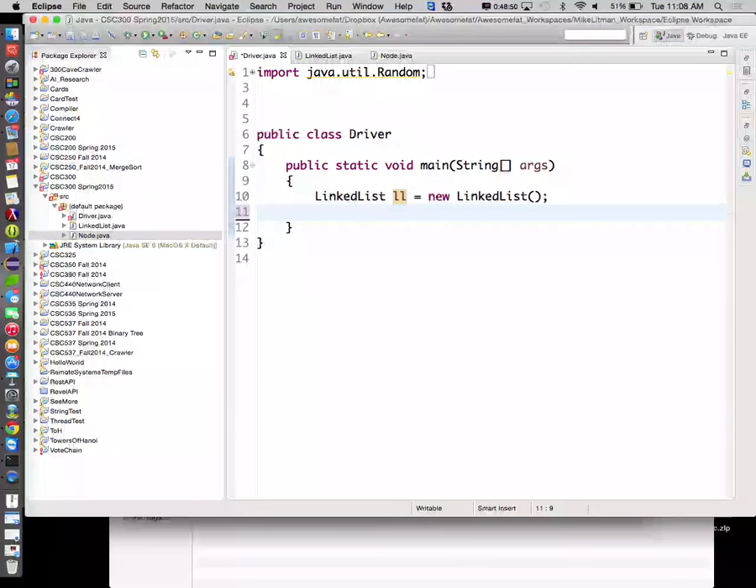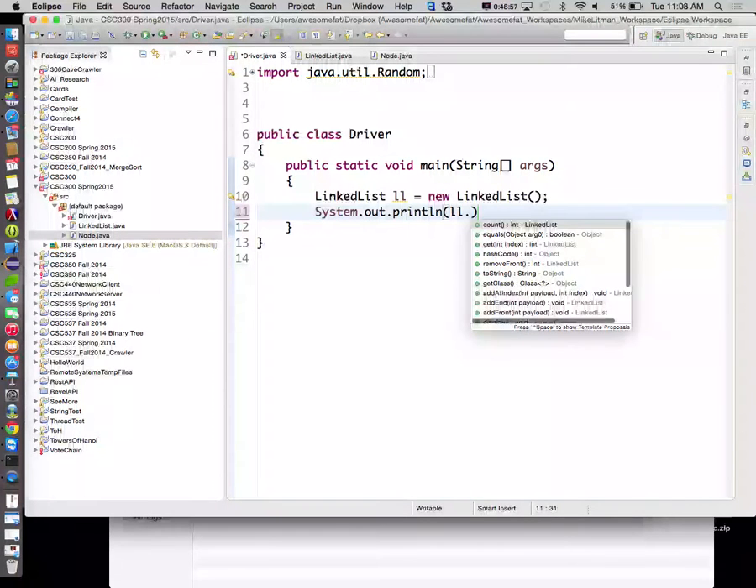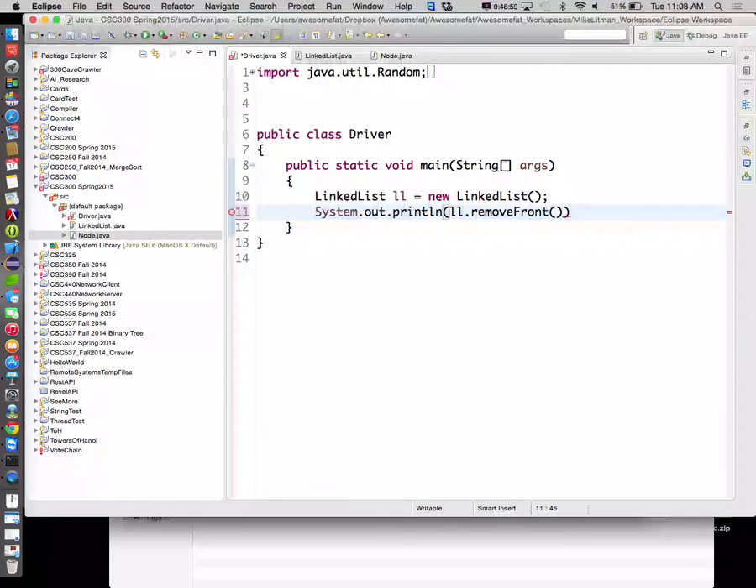Let's just get rid of all this. Now I'm going to say System.out.println(ll.removeFront()). Okay, so we have the empty list here.